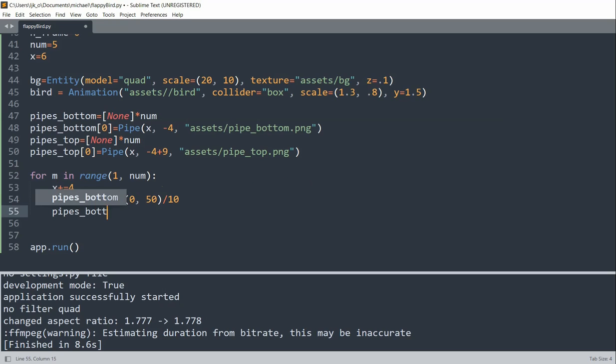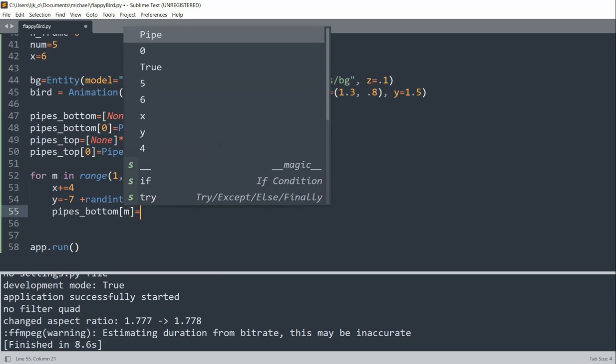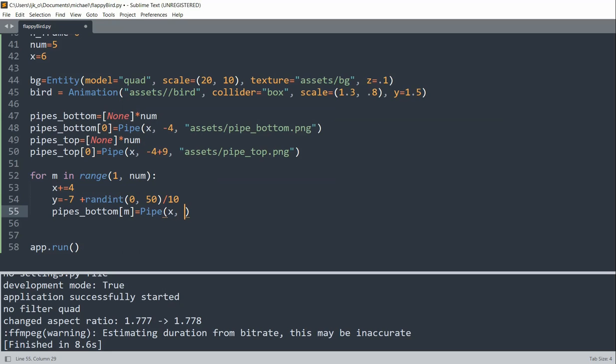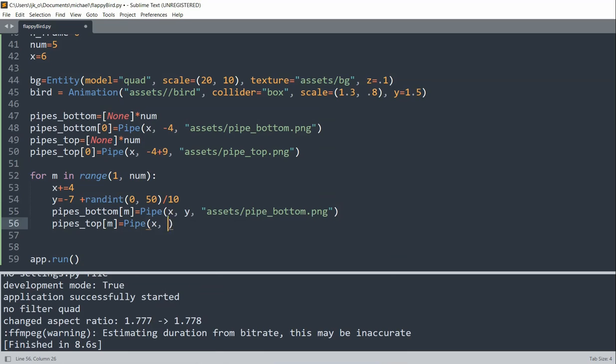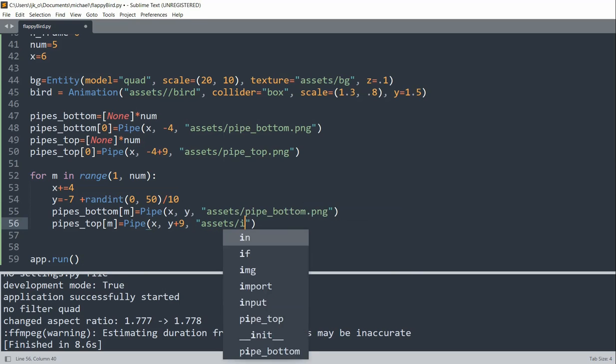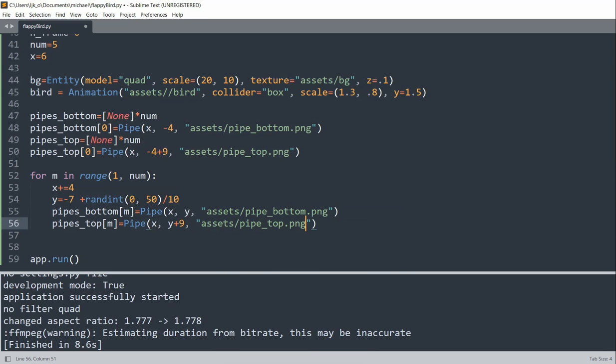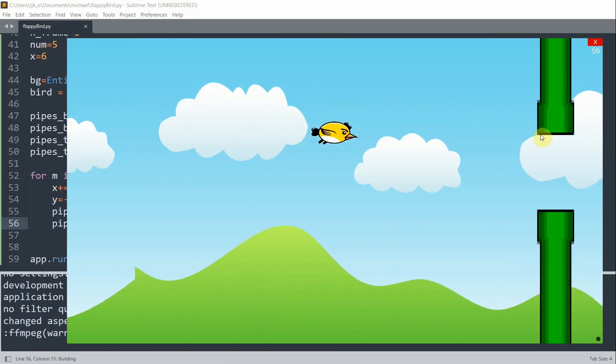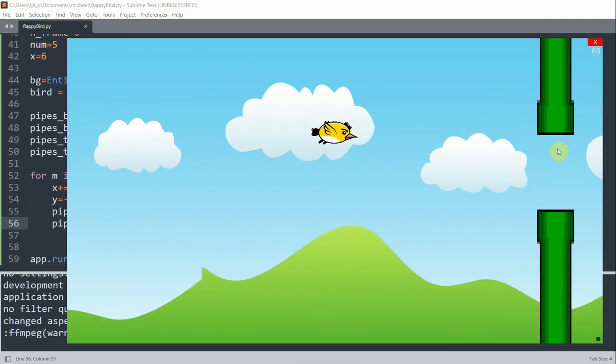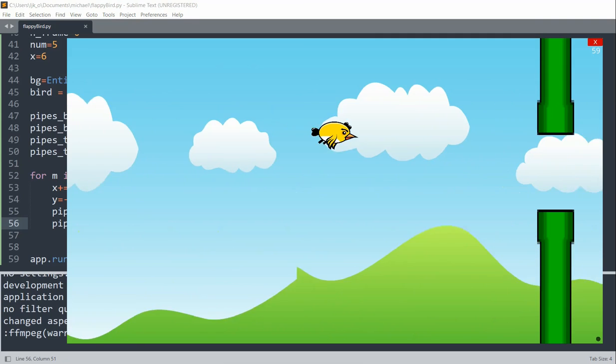And I'll set pipes bottom of index m equal to an object of the pipe class with the parameters x, y, and again the pipe bottom png. And I can also set pipes top of index m equal to an object of the pipe class, x, y plus 9, and then assets pipe top.png. And so if I save and run this, we still only see this one pair of pipes because the other 4 pairs of pipes are now out of the window. So they're out here somewhere.